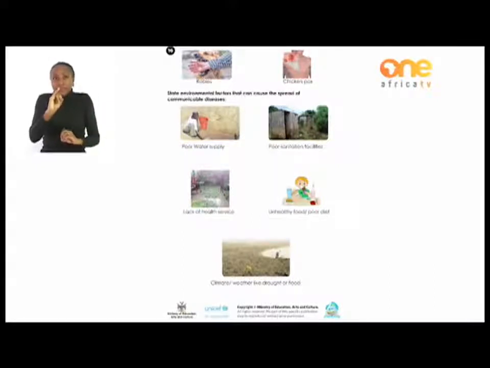State environmental factors that can cause the spread of communicable diseases. Poor water supply. Most of the germs live in dirty water, and you will get diseases such as diarrhea. Poor sanitation facilities. There is also lack of health service, unhealthy food or poor diet, climate or weather like drought or flood.